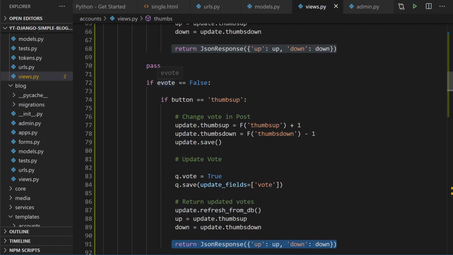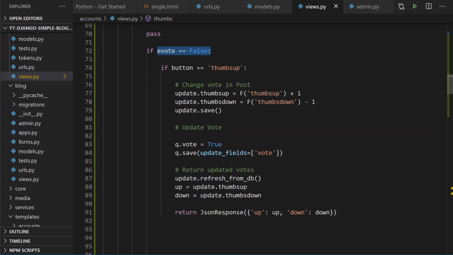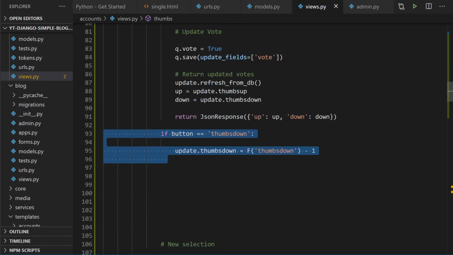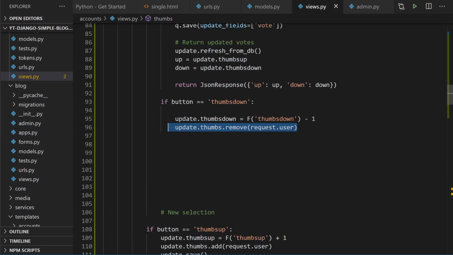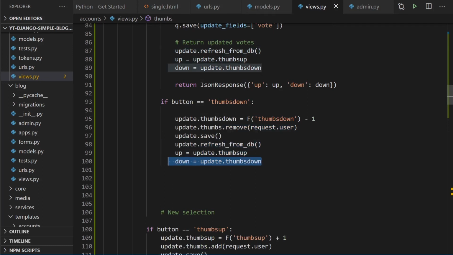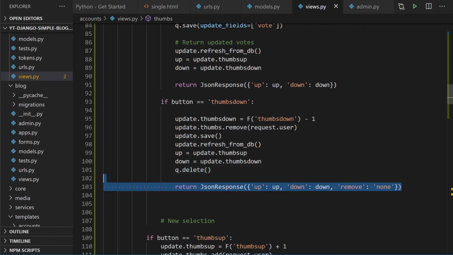Now, if they've selected the thumbs down previously and then pressed thumbs down again, then obviously what we need to do is take away 1 from the thumbs down, remove that, then remove them from the database, the post database, and then we need to remove them. So we press save, and then we update the database and collect the new information about the up and down votes. Obviously all that's happened is the down vote has gone down 1, and then we delete them from the vote table. We need to do that too. So we're just cleaning everything up here again, and then we return that data again.